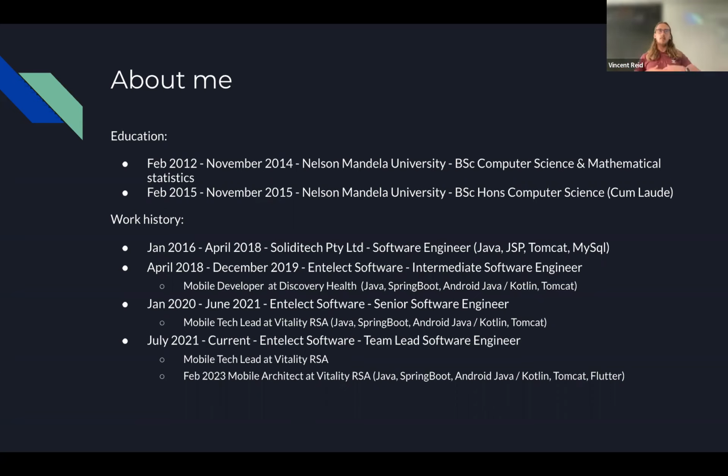Then I officially became a team lead because I have a passion for people and mentoring, and seeing people elevate their careers and their technical and soft skill sets. This year I officially moved over in the client space to become a mobile architect for Vitality RSA. My responsibilities there are managing the Android side, managing Flutter as we go on this cross-platform journey, and the continuation of the mobile microservices and solutioning.